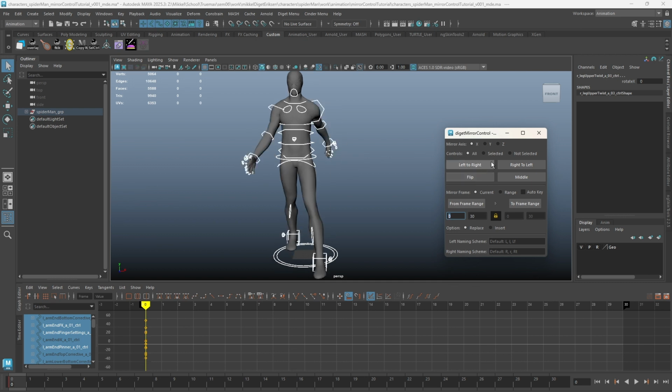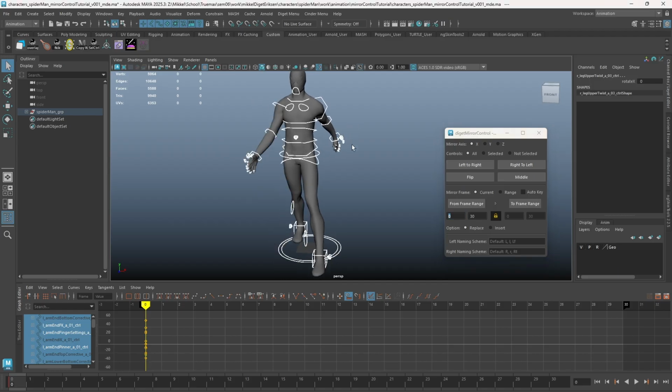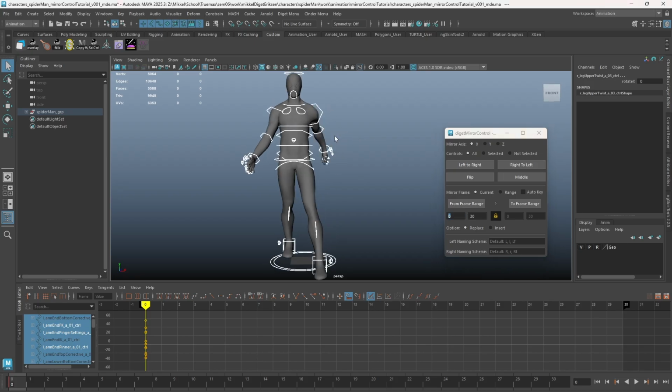Then it also has left to right. It will just take the left side and mirror that to the right side. So here now the right side matches the left side, and the same with right to left. Now the left side matches the right side. And we can also choose if we just want the middle to mirror.